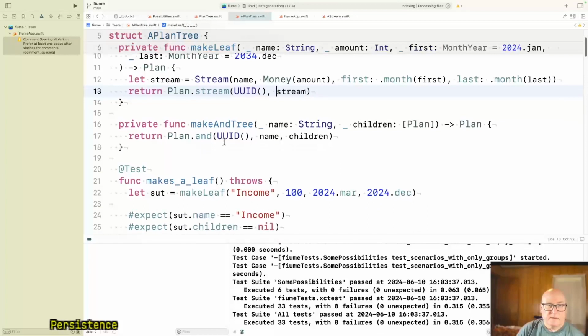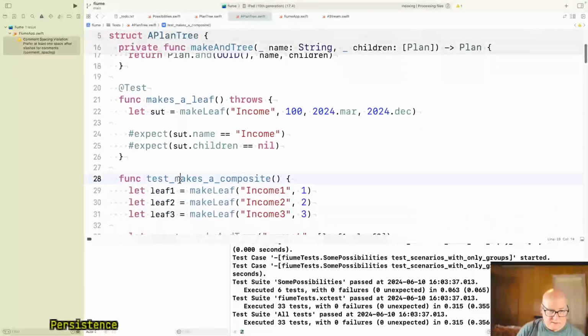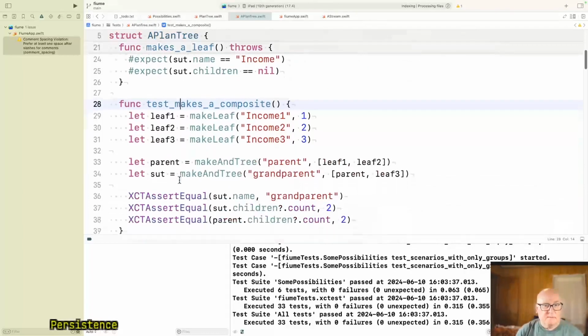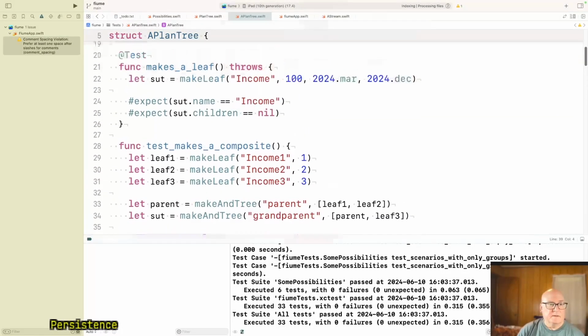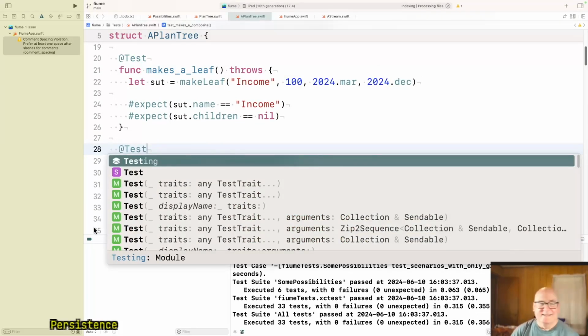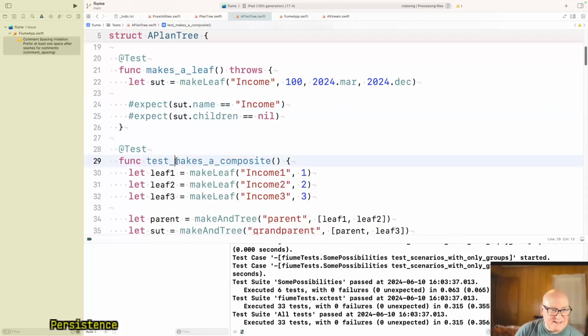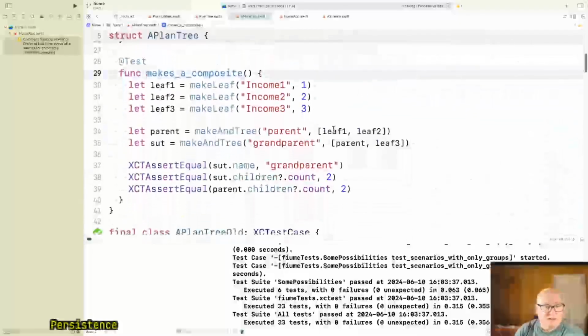Okay. Plan.stream of that. Yeah. Okay, let's run this. Well, let's get them both together. We only got a minute. All right, so make a test. A PlanTree makes a composite. That reads nicely. Make leaf is now trees, so that goes good.